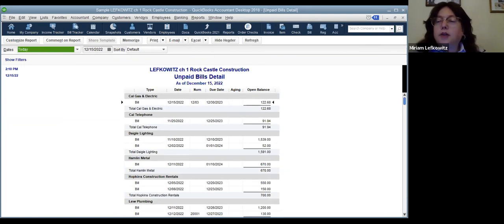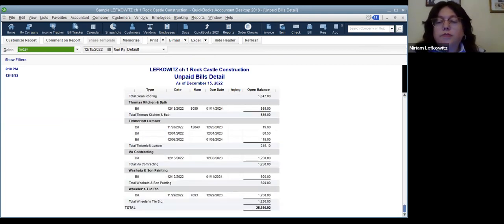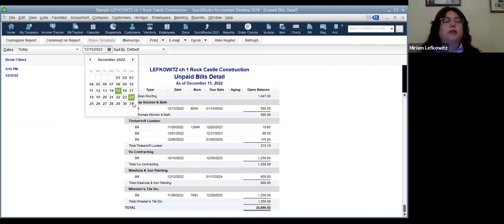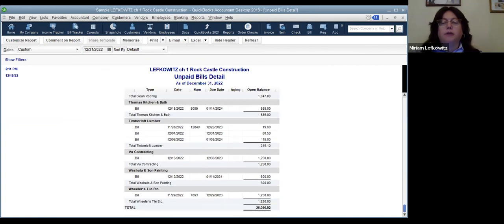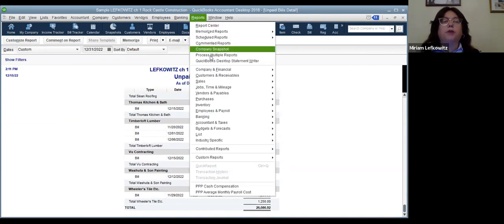Okay, 25,886.92. That's on December 15th. So on December, let's say the 31st, the end of the year, how much is accounts payable? Accounts payable at the end of the year is 26,086.92. All of them will show the same number.